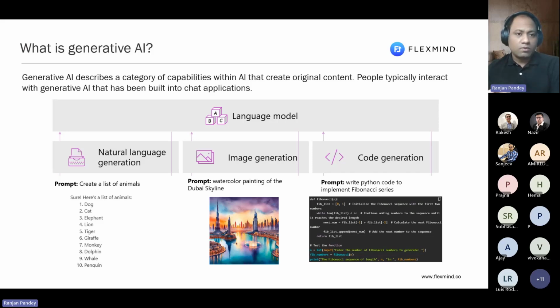But if you just talk about OpenAI-based offerings, you'll find that there are three main offerings within generative AI that OpenAI can help us include as part of our application, whatever solution we are building. If we start with the first category, it is showing us natural language generation.